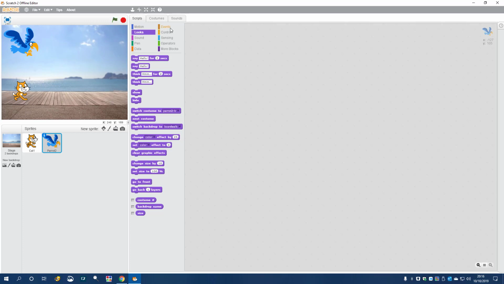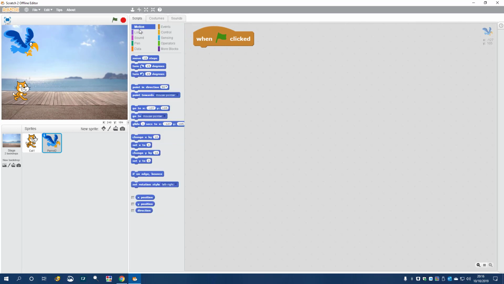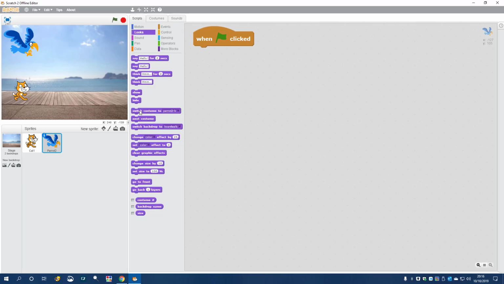So if you go down to scripts, go to events. When the green flag is clicked, we're going to change his size. So let's say size, I don't know, 30%. Let's just check the size. There he goes. That's roughly in proportion to the cat.